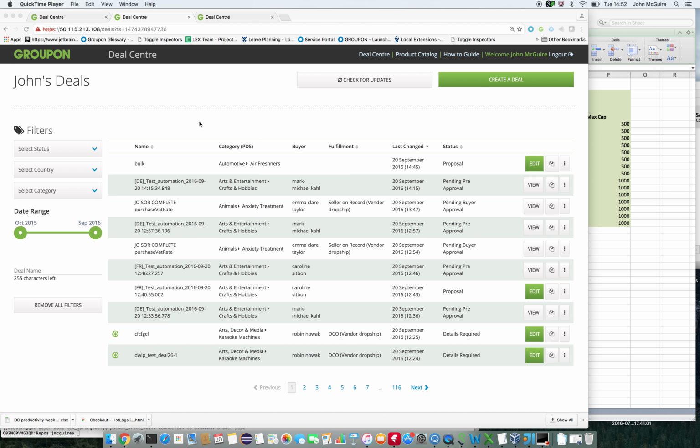Welcome to a brief overview of the new product catalog functionality that we're introducing into Deal Center. So what is the product catalog?